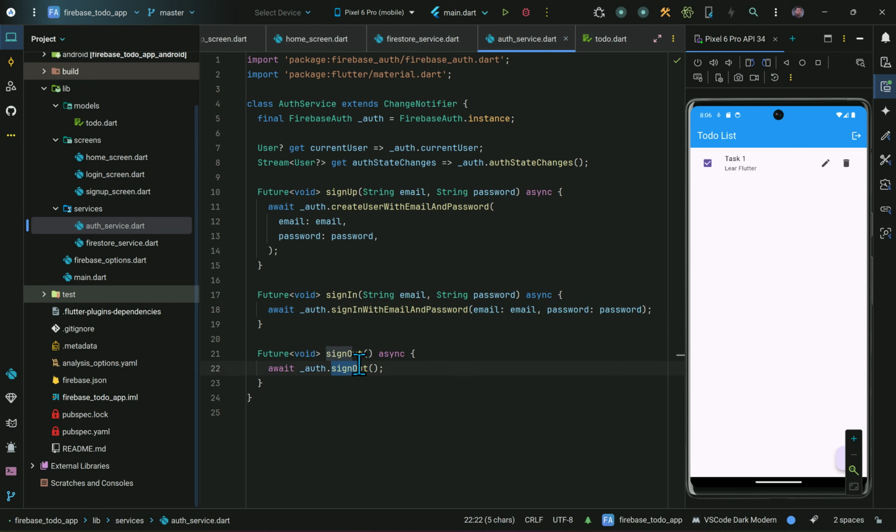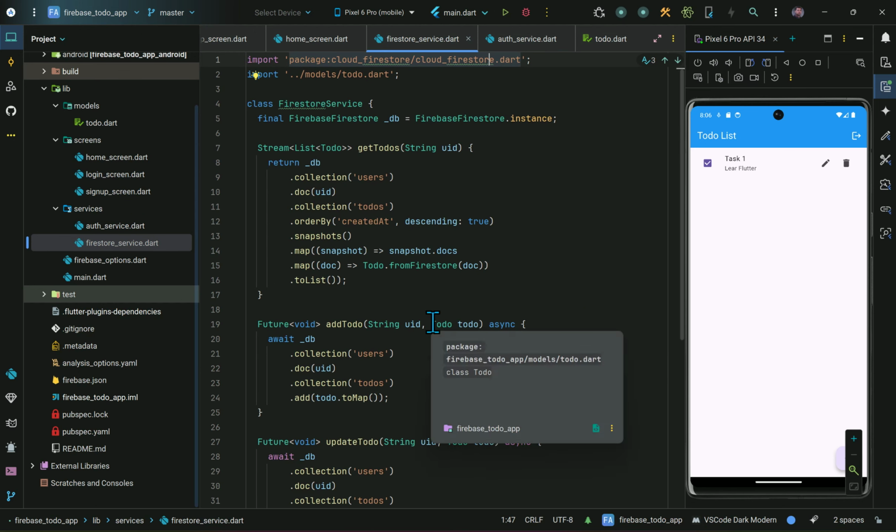and then sign out. So this auth service is nothing, it is just a class inherited from change notifier, okay, to provide a real-time state about the user to the app about the sign up, sign in, and sign out. Similarly, the next Firestore service is about storing the data, reading the data, and updating the data, and so on.